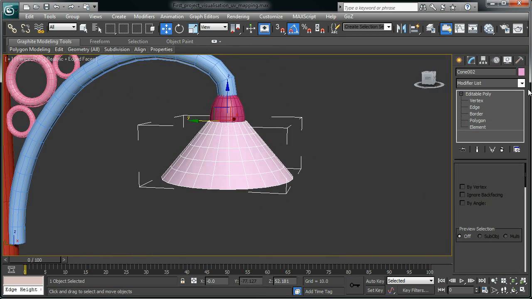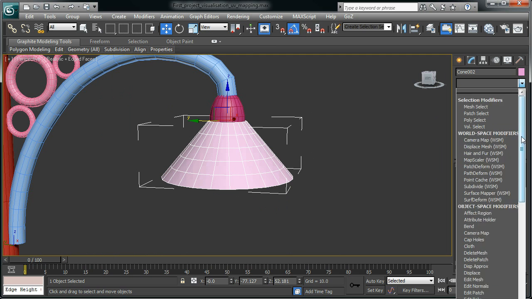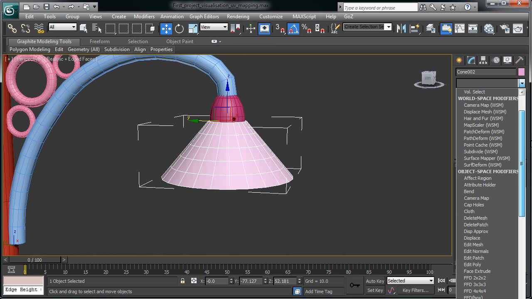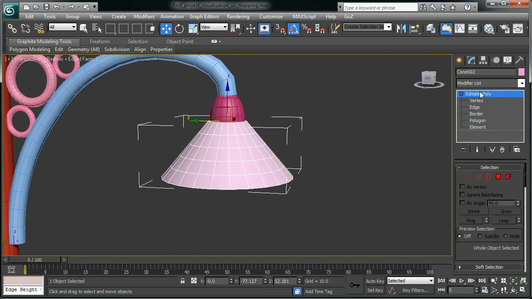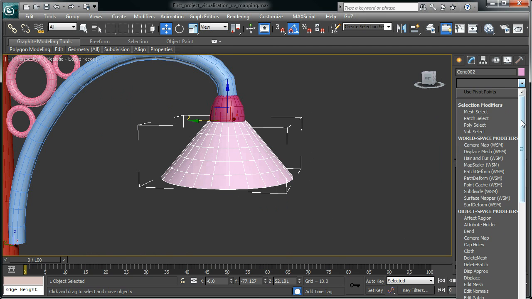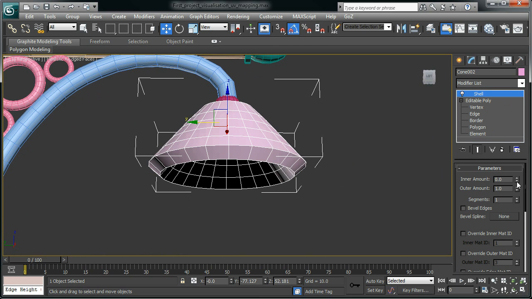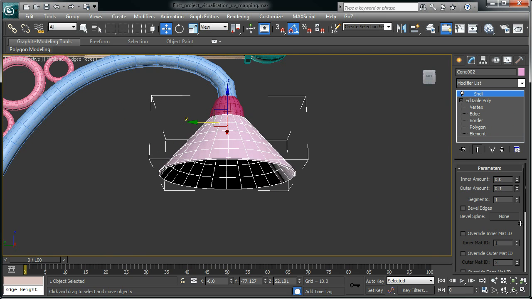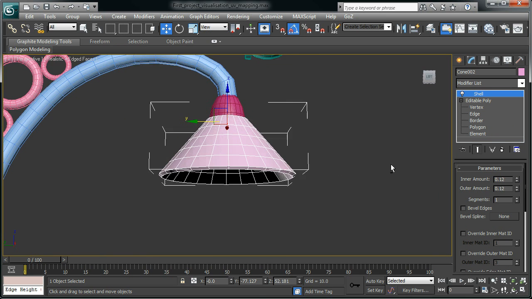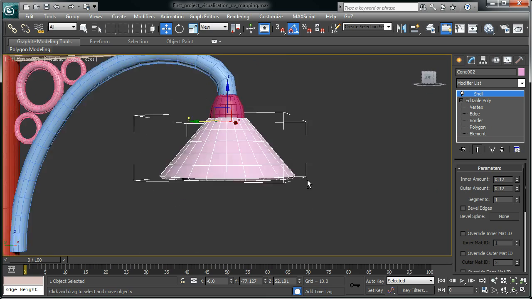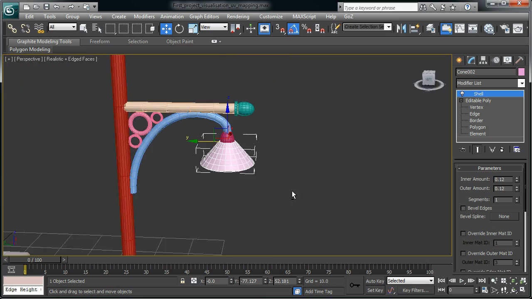To add thickness, go to the top of the hierarchy, modify, and the shell modifier. We've been using the shell modifier for some time now. You can adjust the thickness. Here we go. Okay, that's all good.